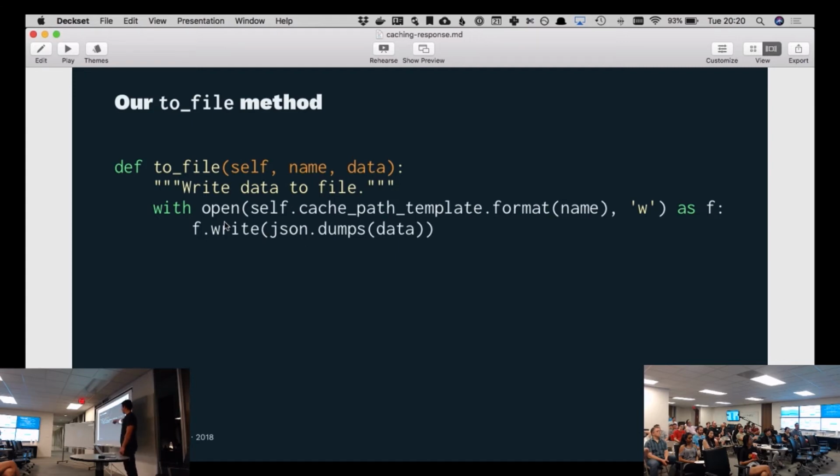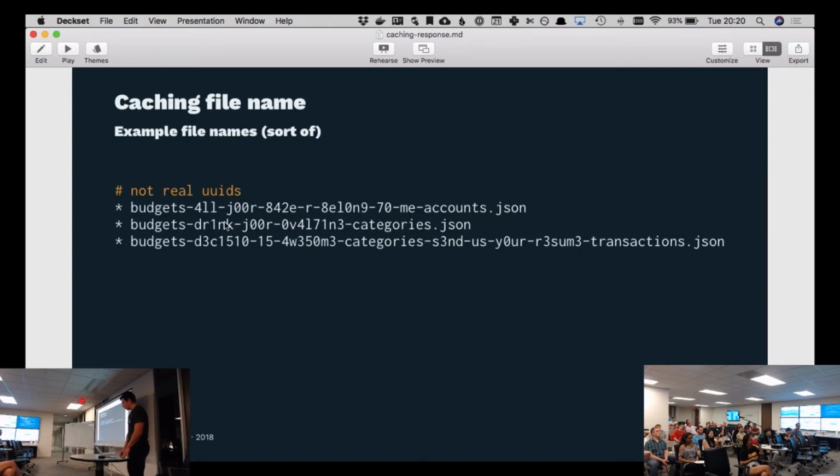Your name and your dump, your data. And that's it. You've actually created something that caches information. Now, we haven't actually seen any request happening yet. But before I get to that, this is kind of an idea of what I want these.